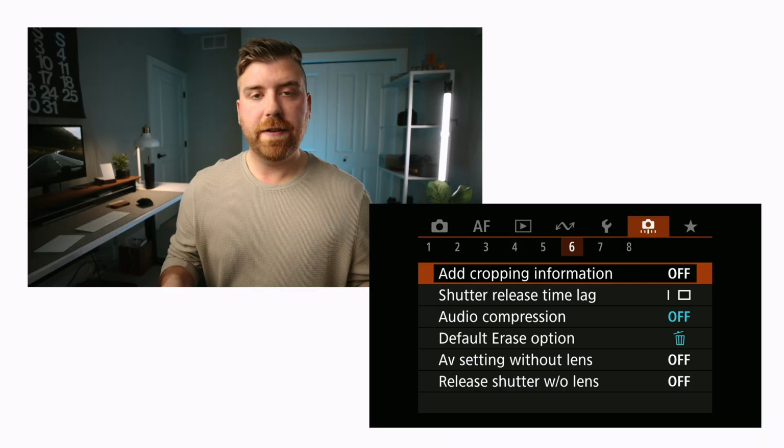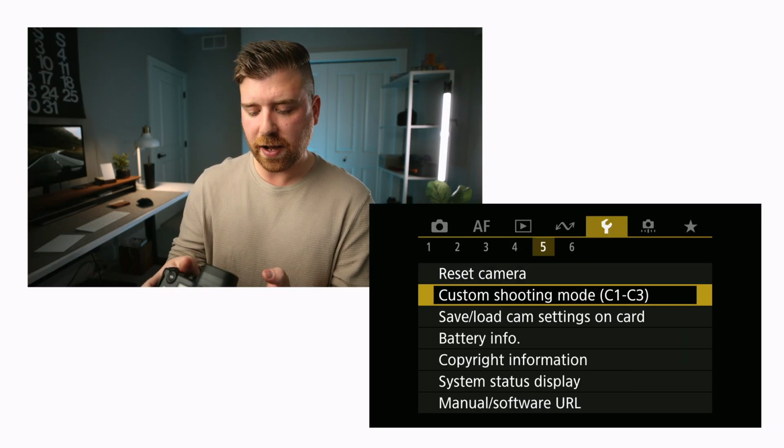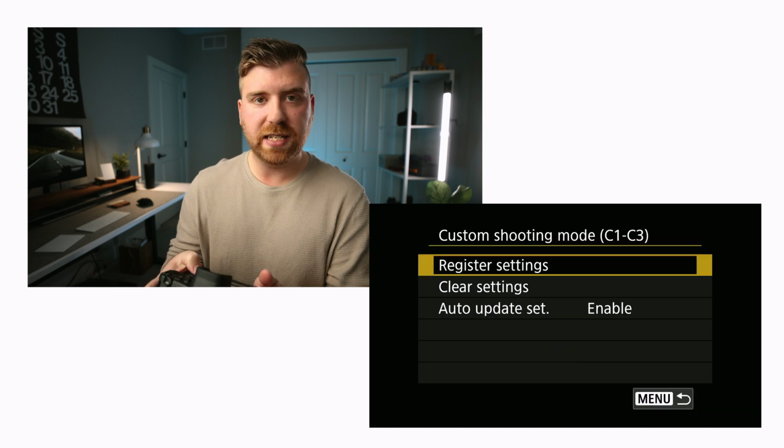It's super, super helpful. But you have to make sure that all those buttons are programmed correctly before you create these custom shooting modes, because all the button customization is also built into those custom shooting modes. So if you changed a button layout, you'd actually have to change it on all 3 custom shooting modes. And so I try to customize all of that before I program those custom shooting modes. That just makes life way, way easier. So if you go into the little kind of settings menu, it's the little wrench icon, and then go over to menu number 5, you have custom shooting mode C1 through C3.